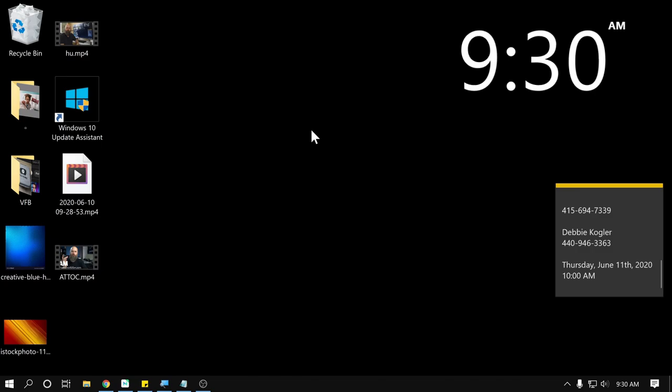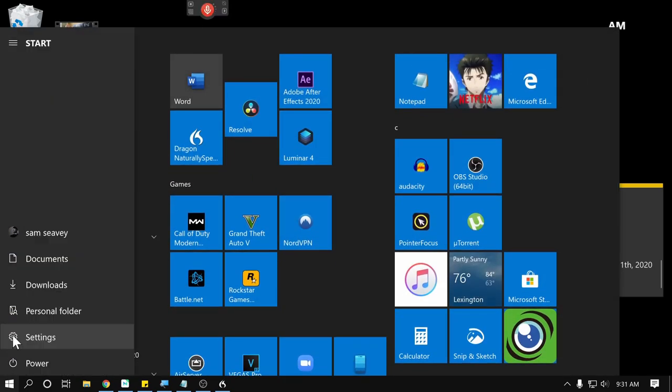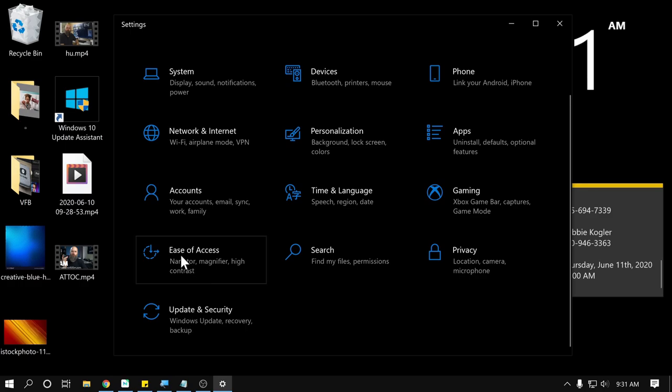Okay, first let's jump into the Ease of Access. So I'm going to click my Windows logo or the start button, bring up my start menu. I'm going to go to settings, and we are looking for Ease of Access, which is usually towards the bottom, and for me it's right down here, bottom left.